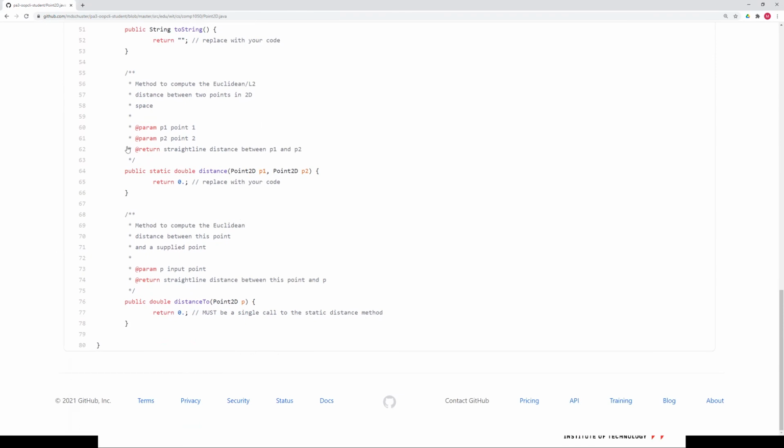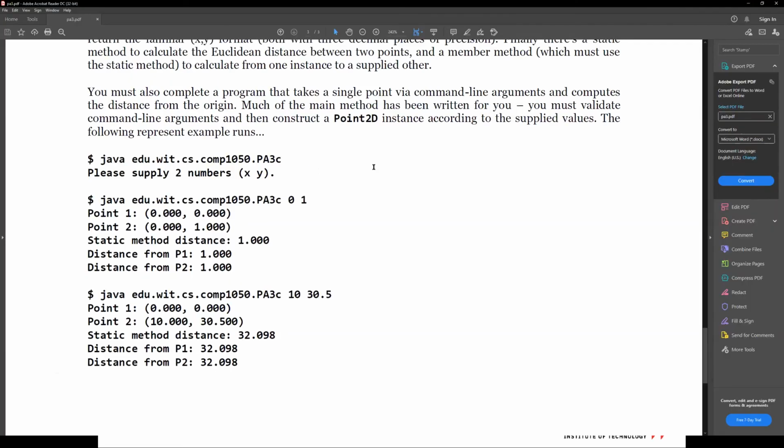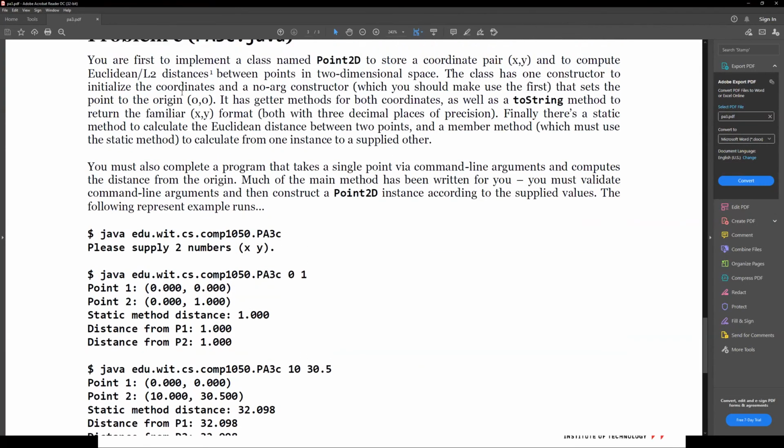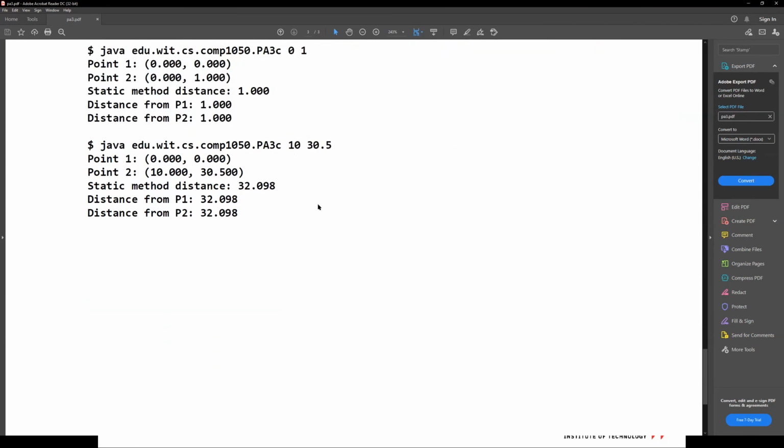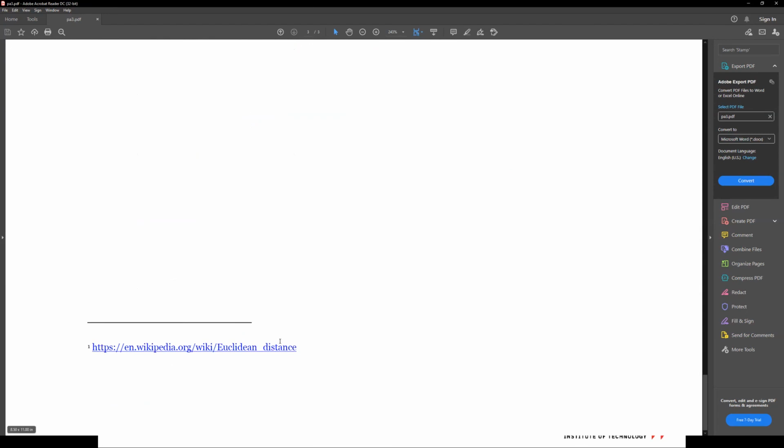And then probably the hardest part here is these last two. That may be the hardest part to understand. So this is the distance between 2 points. You take in 2 points, P1 and P2. How do you compute the distance? Well, that's something that you'll potentially have to look up. I mentioned in the PDF that you'll be computing the Euclidean, also known as L2, distance between the 2 points. And I have a link down here for what the Euclidean distance is.